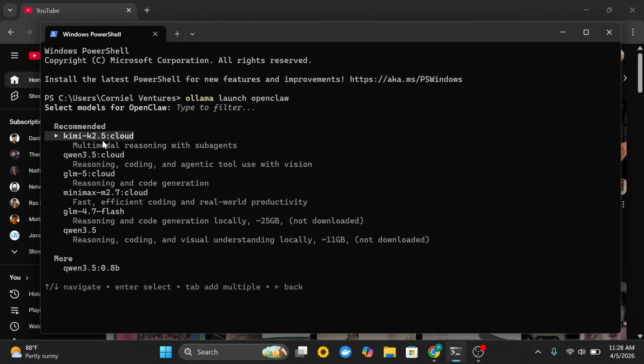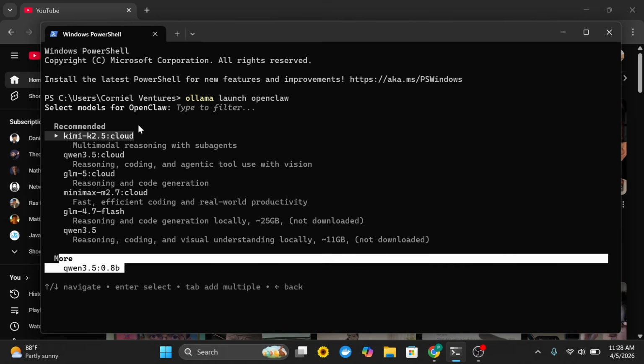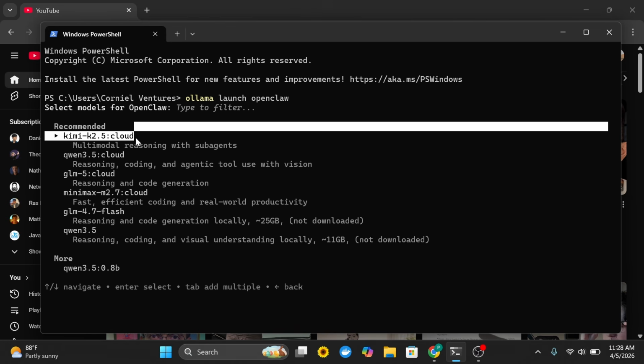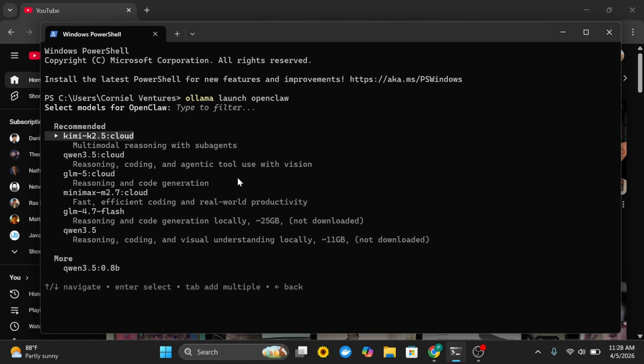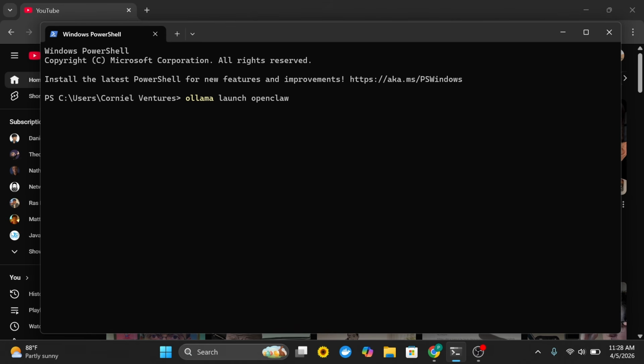Now, as you're seeing over here, these are the models you're currently using, the ones linked with your cloud accounts as well as the ones that have been saved locally. Now, I have this one saved locally. I downloaded it from the Ollama platform. You can do the same if you want, but primarily what I'm going to be using is Kimi, which is the cloud model. So I'm going to proceed by clicking enter.